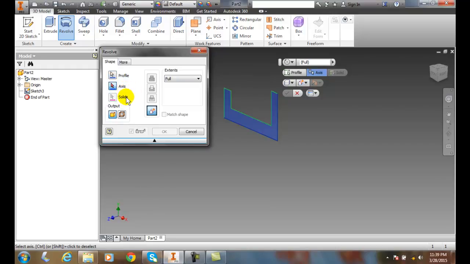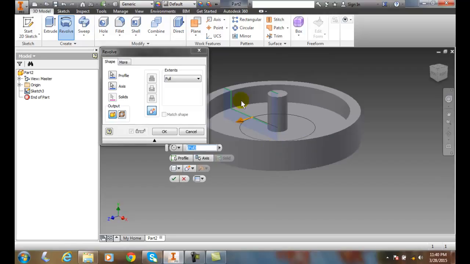In the Revolve I can choose in my Shape tab the profile. So when I pick on the profile here, I can say that's the profile I want. Now on my axes, I'm going to choose this line right here as my axes, and you can see it spins it around. In the output it's either a solid model or a surface model. We will typically use a solid model most of the time.